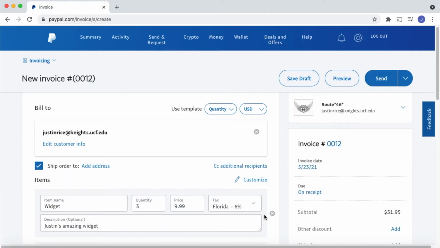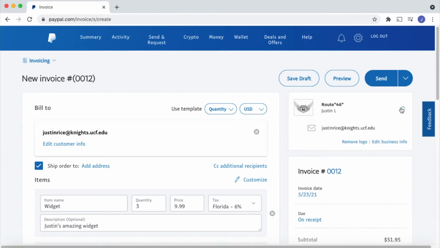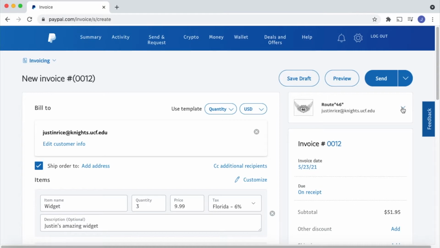Now, if I scroll back up to the top, in the top right-hand corner, you're going to see an option where you can upload your business information. Maybe you want to add your logo to your invoice or even include your business name. You can fill that form out, and you can even save it to where it'll custom populate every time you create a new invoice.